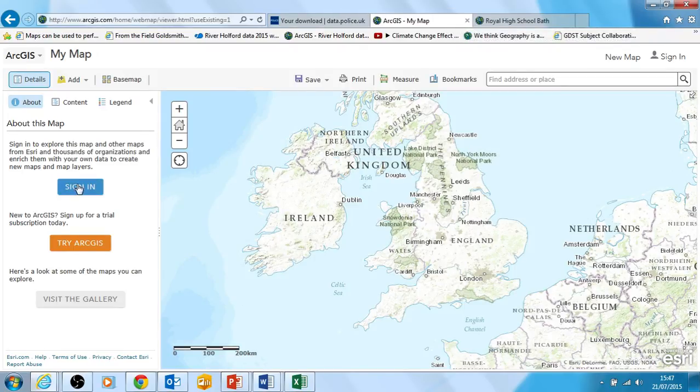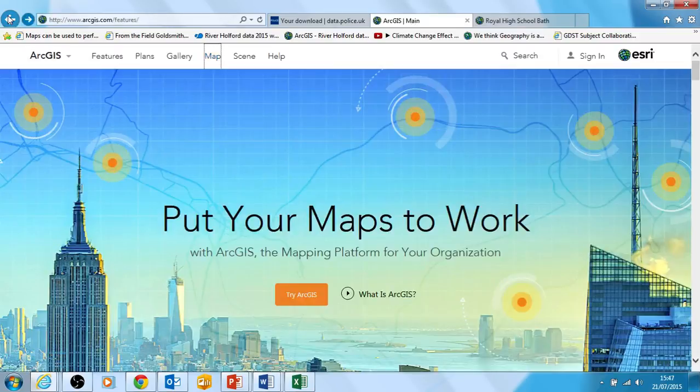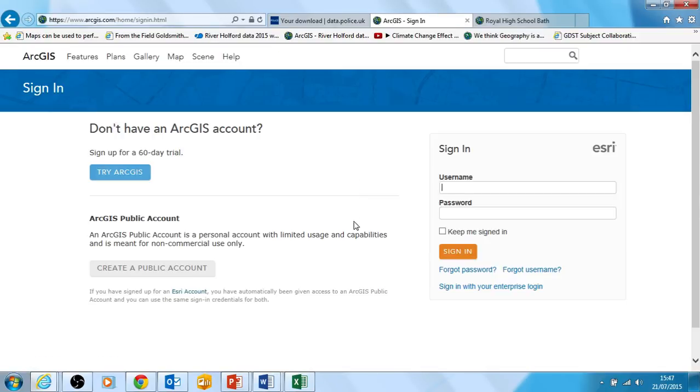So if I had clicked sign in, it will give me the option, or I don't have to click sign in from here. I would have clicked it from the sign in page, and I would have signed into my account. As I say, you can create a public account, or you can do a free trial. Free trial will obviously run out for full use of ArcGIS Online, but if you're doing a project for a short period of time, you might just about be able to get away with that. But of course, after 60 days, you will lose access to it unless you pay. Or you can create a public account.